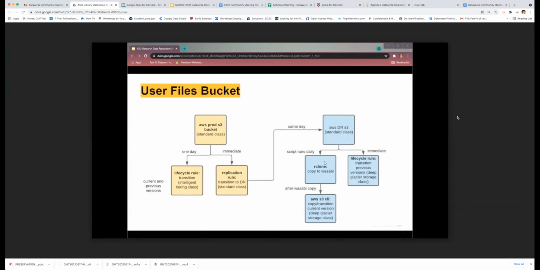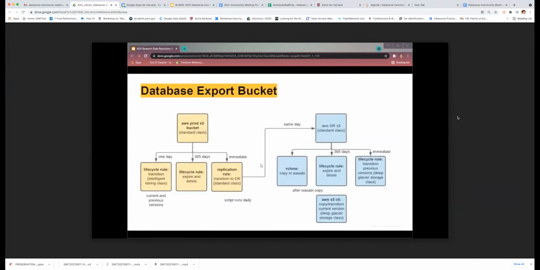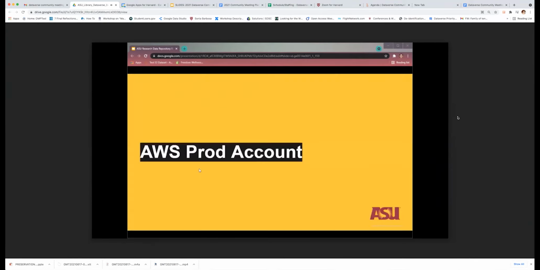The last step of this is that any previous versions of the files are transitioned to Glacier. We'll discuss this a little more in a few slides. This is the flow for the database export bucket, which is the same other than we also have a rule in place to expire and delete the files after 365 days. We didn't feel a need to keep database backup files forever. We will look at the rules configured for each account in a little more detail.